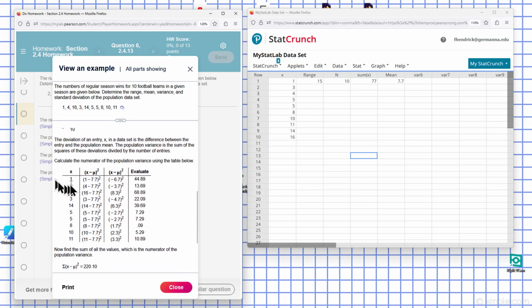So you need to complete this table here. We already have x, and we have our mean. So we have to find the x minus the mean squared, and then they end up summing it up here.